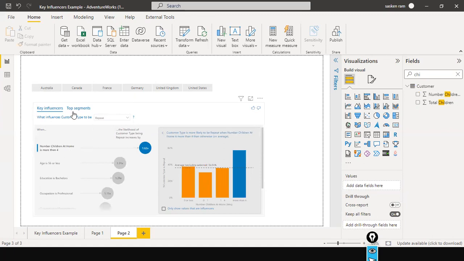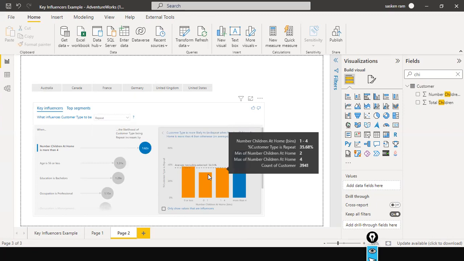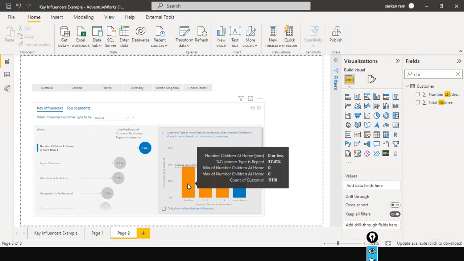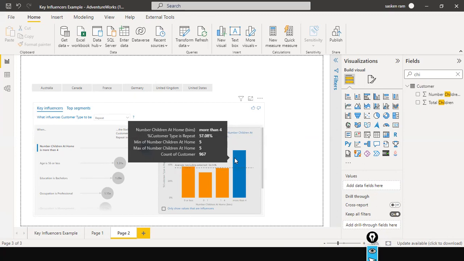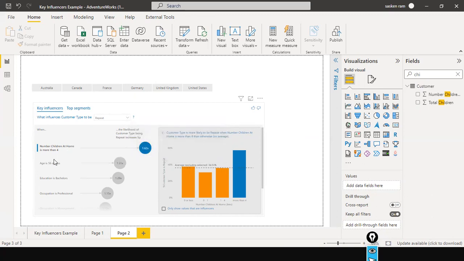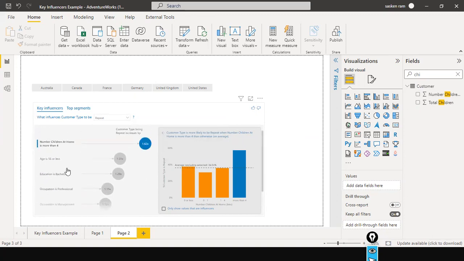So people having more kids have the higher possibility. There is a 50% chance that people with more kids visit, and for people with zero kids, no kids, there is a 37% chance they can become a repeat customer. For those who have more kids, the chances of becoming repeat customers are very high. And you can see various factors: number of children at home, age is 56 or less, education is bachelor's. Of these factors, the important factors are up to this one.